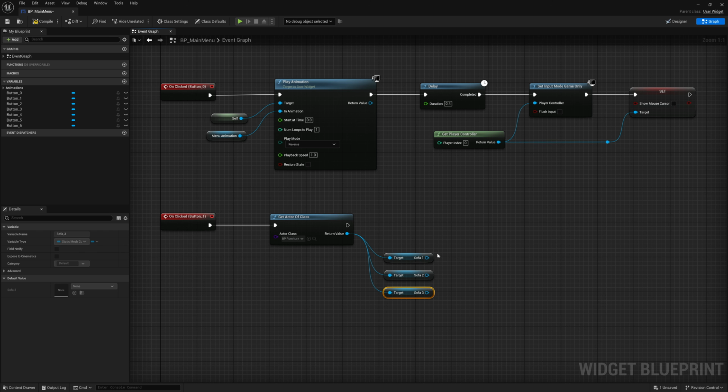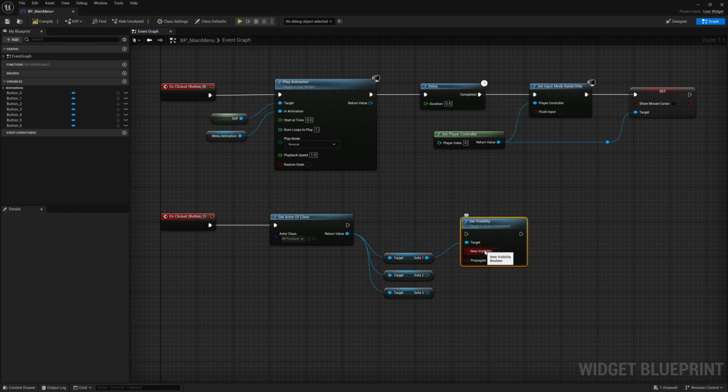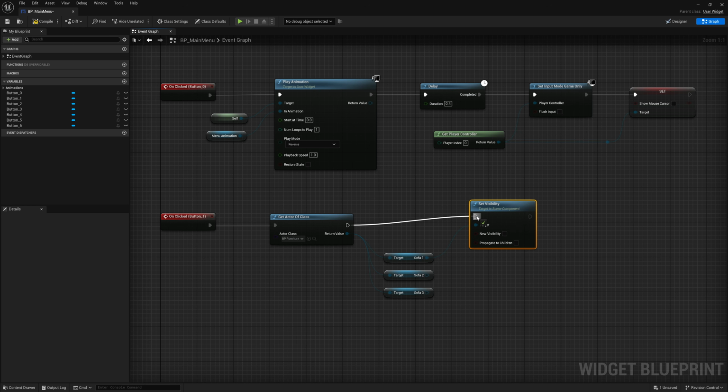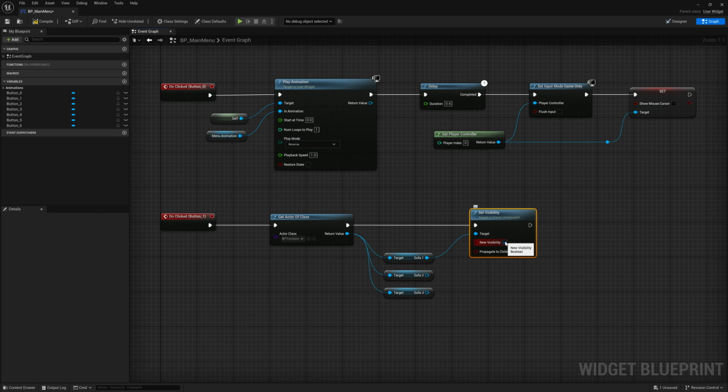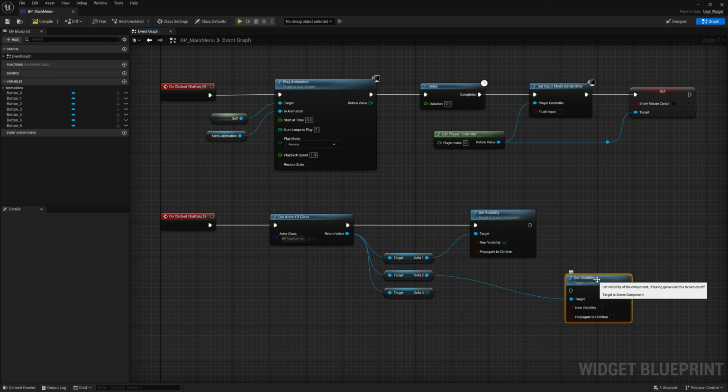For the first sofa, assign visibility using Set Visibility. Activate New Visibility to make the sofa visible. For the others, disable visibility. Add another Set Visibility node to disable the visibility of the other two sofas.